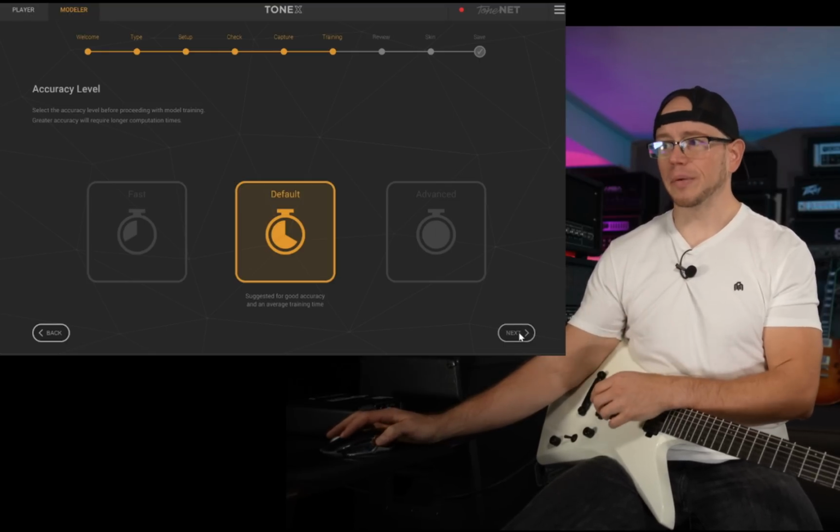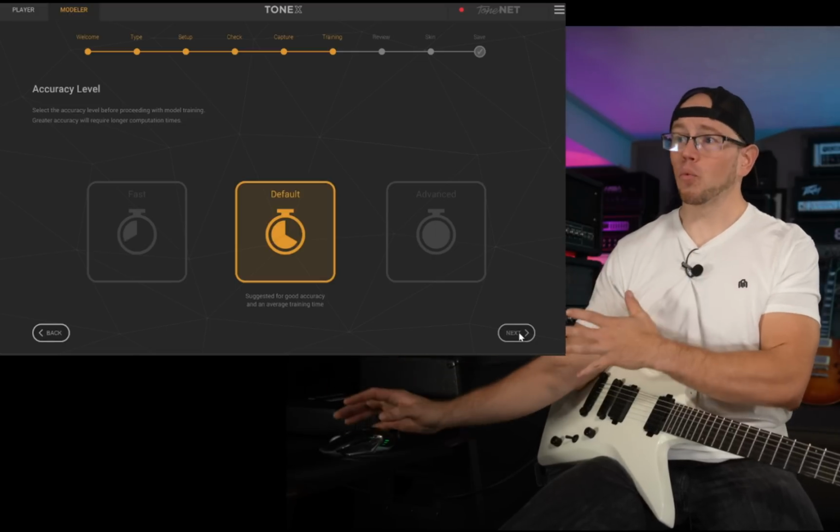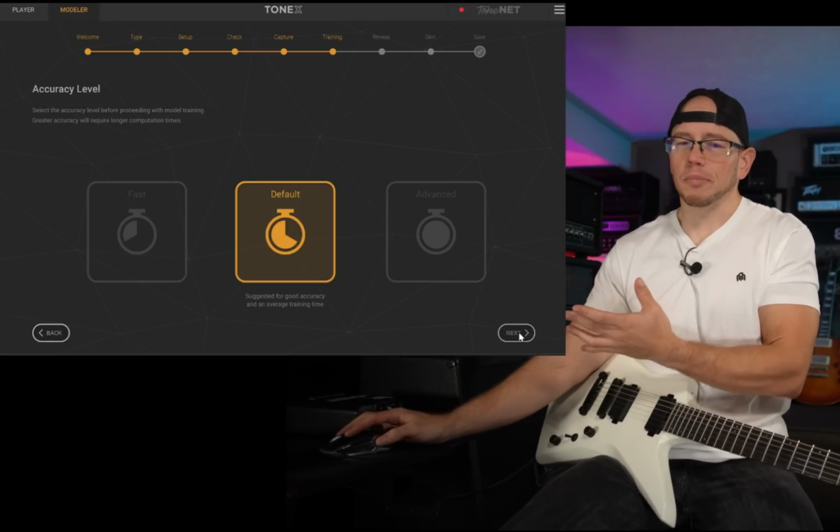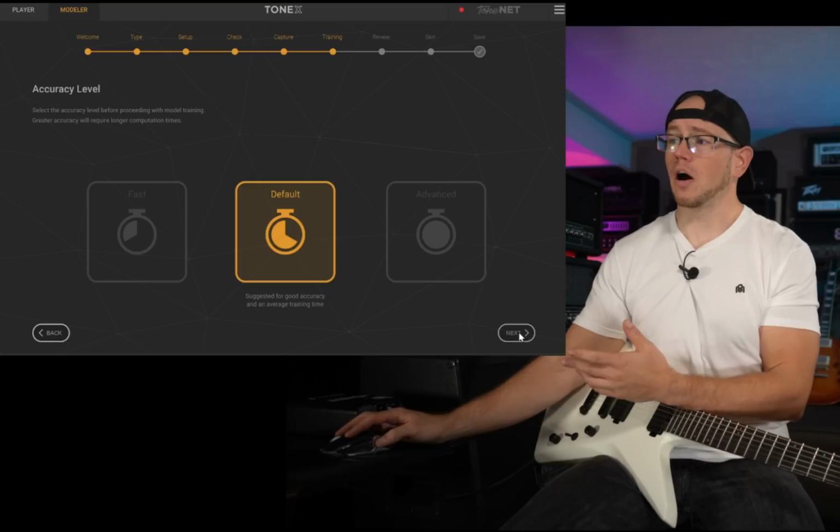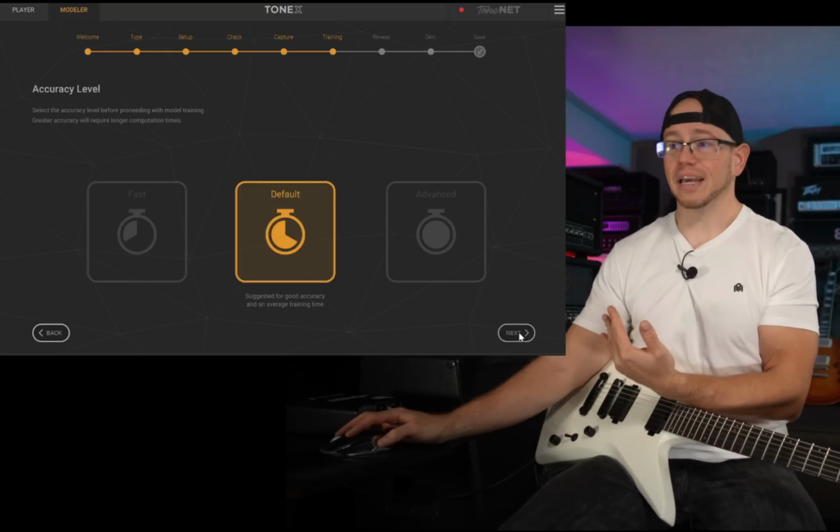But as of the time of this filming, and the way that I have everything set up here, we're gonna check the default. So I think most people are probably gonna be using the default anyways, if we're being honest, with that advanced capture function taking such a long time.